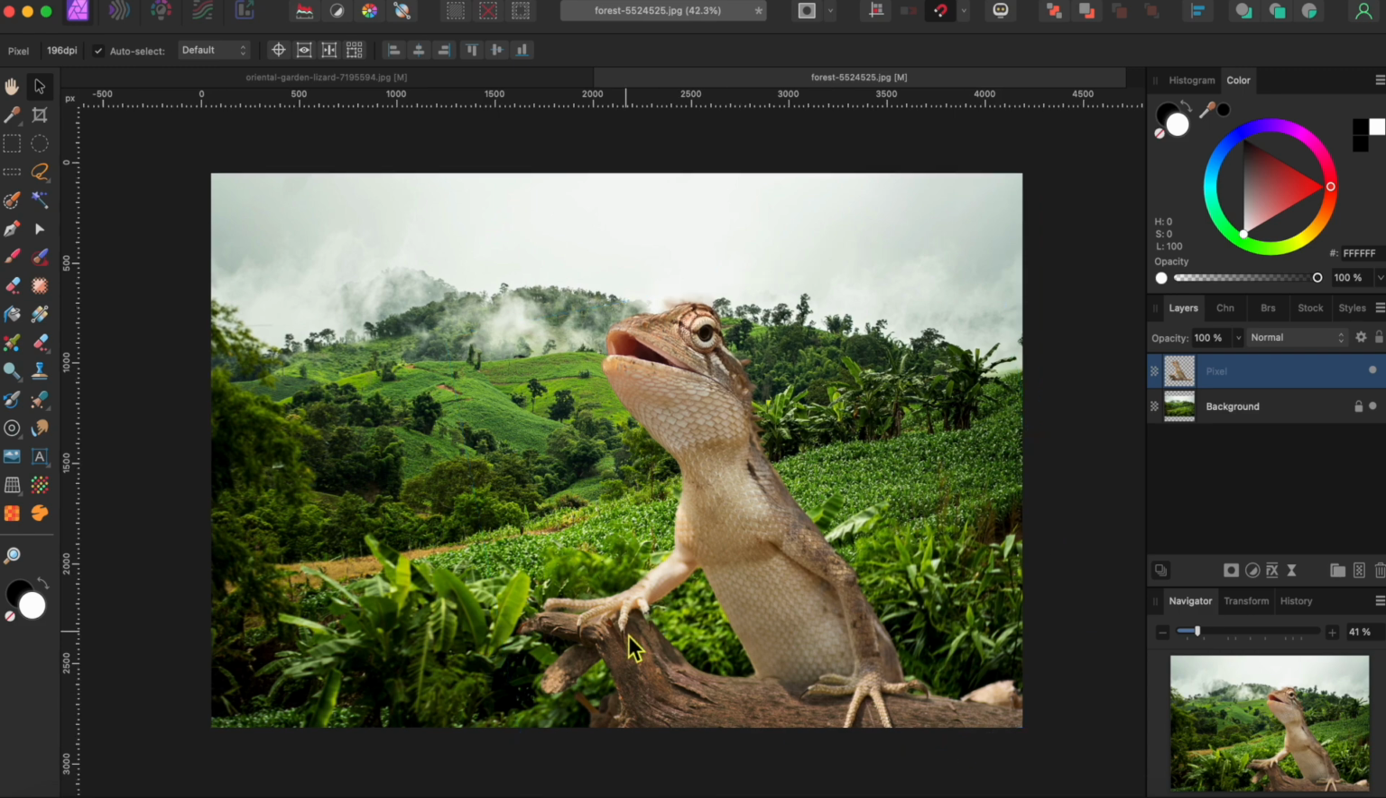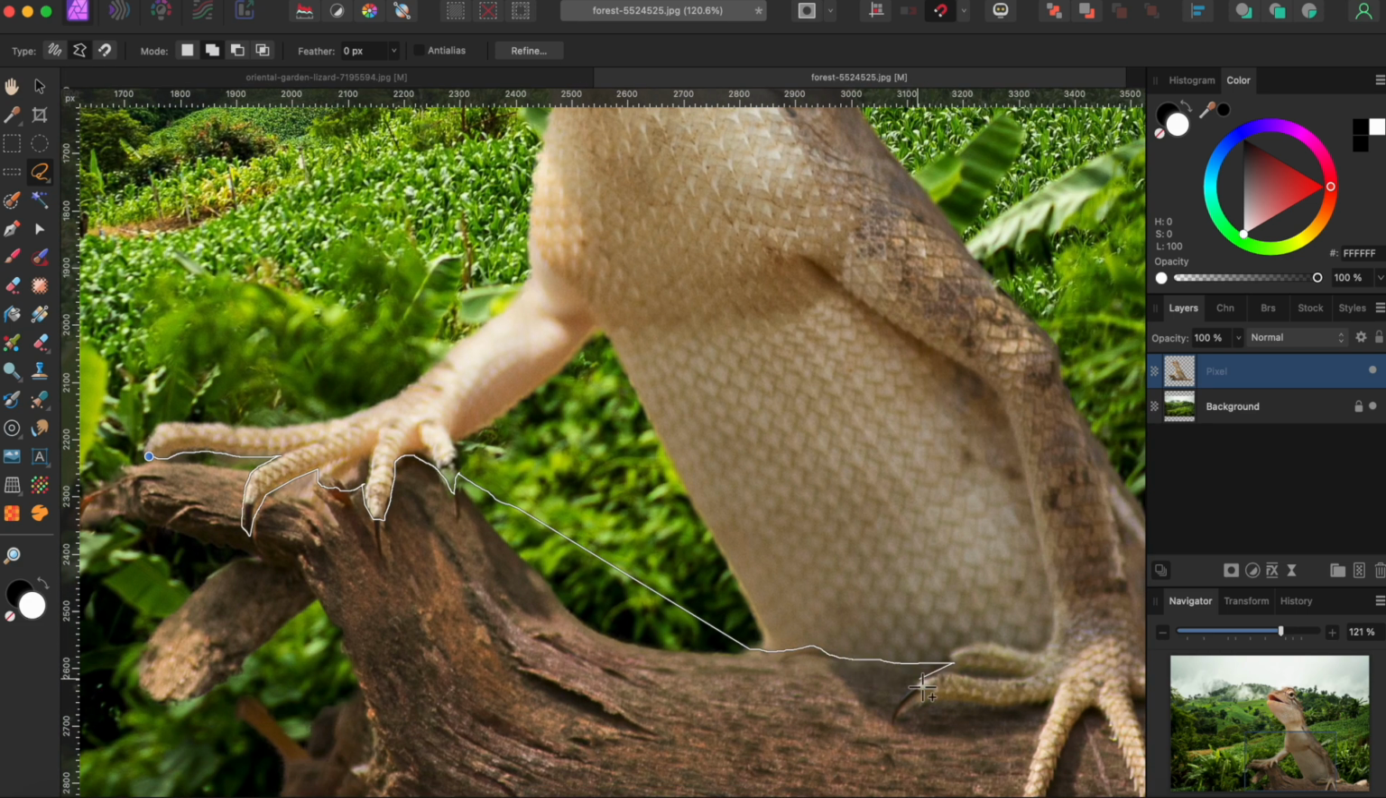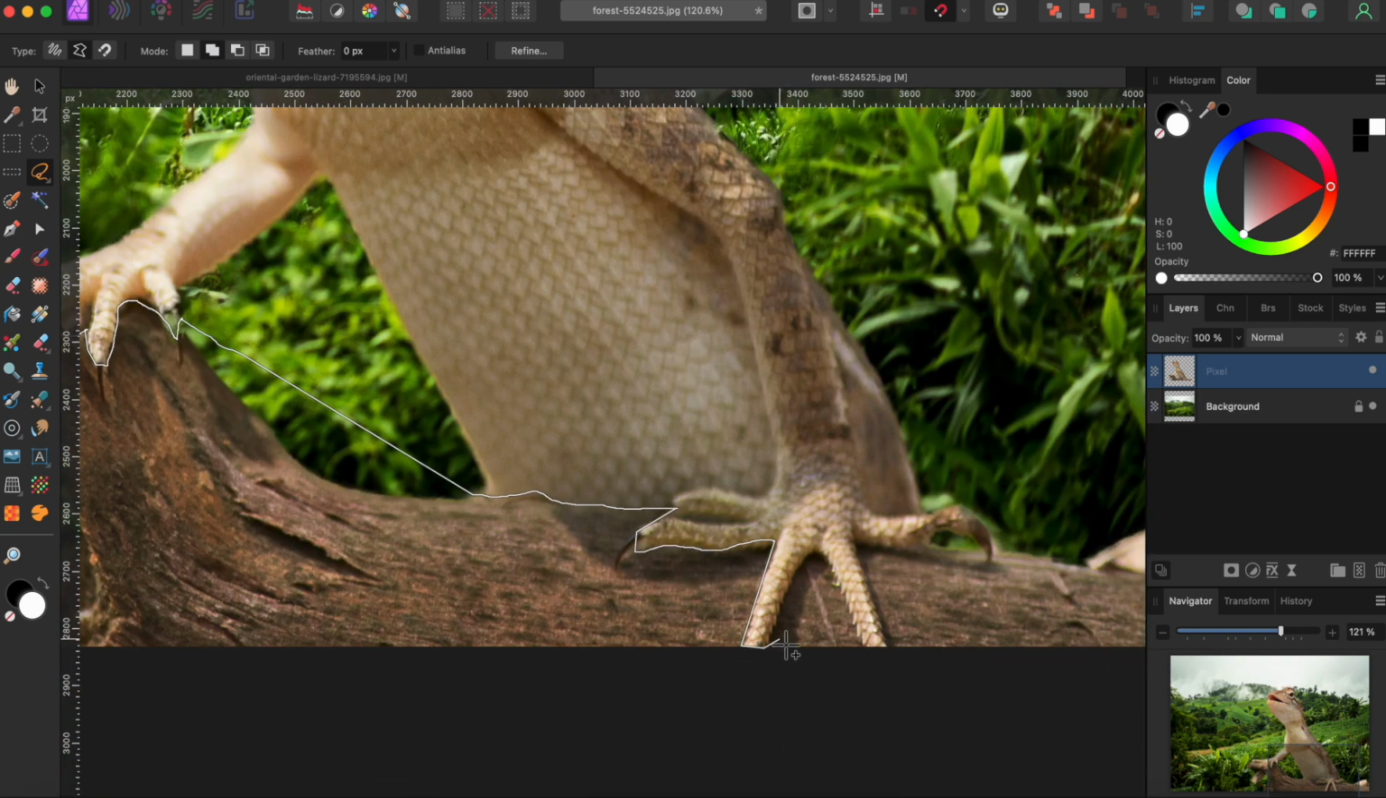Perfect. Alright, now I want to recolor the lizard so he blends in a bit with his surroundings. But I want to do something different with the little piece of wood he's on. So I'm going to use my freehand selection tool to trace around him. I'm going to copy him and put him in a new layer. I'll be pretty careful around the area where he touches the wood, but I can just encircle the rest of him with my tool.